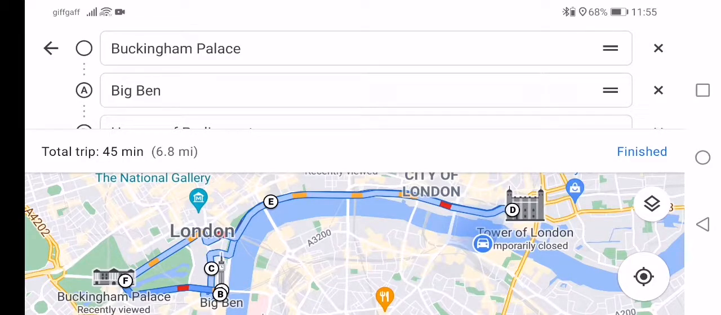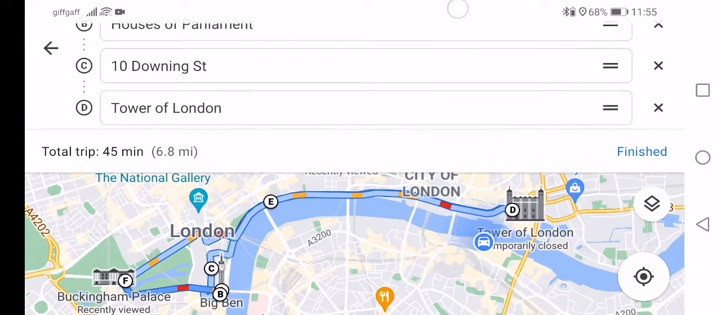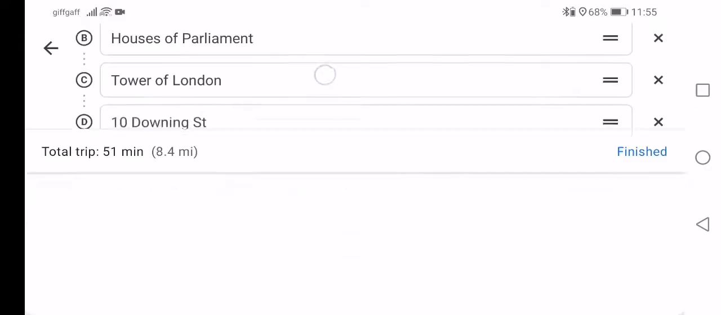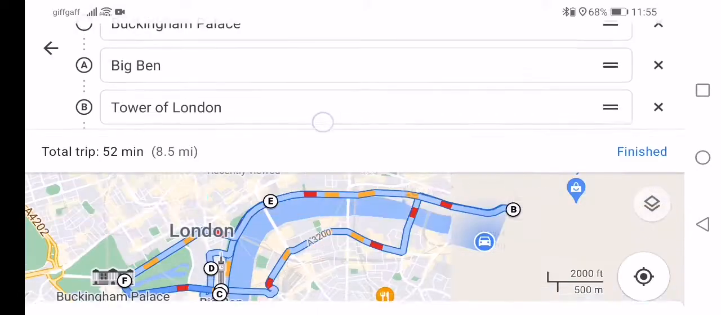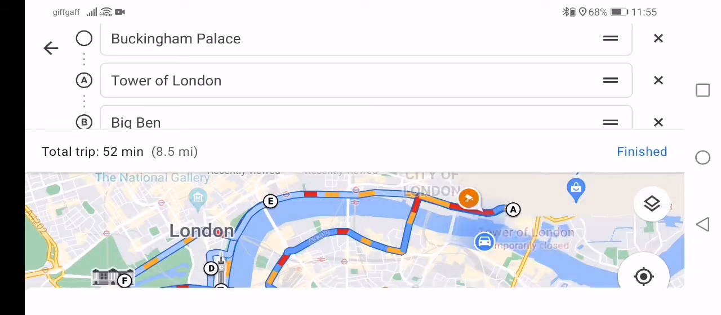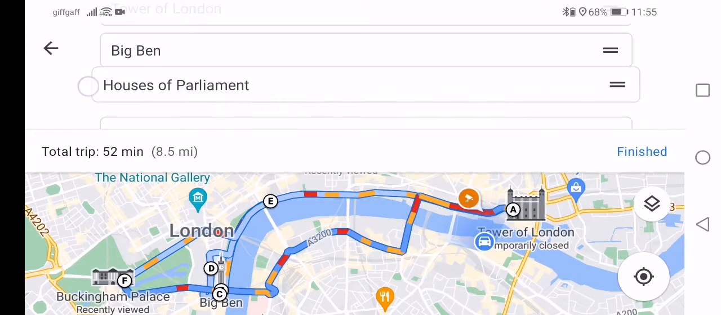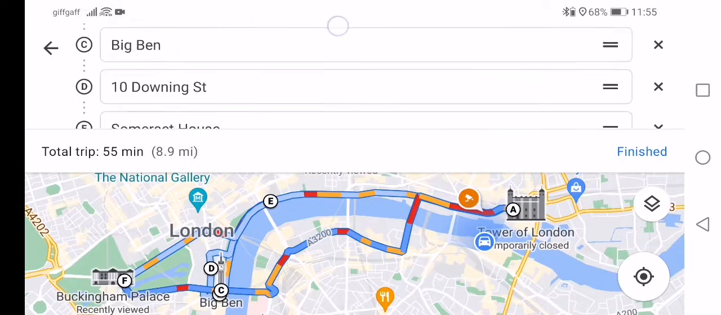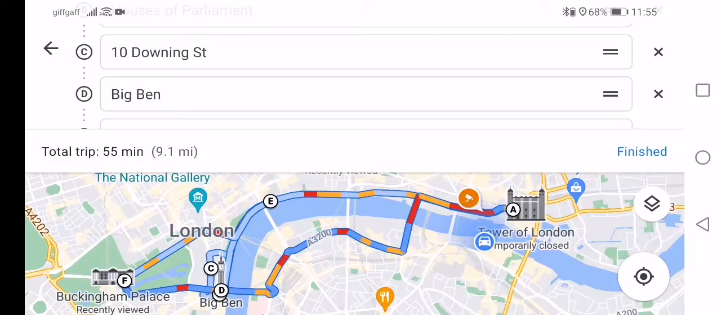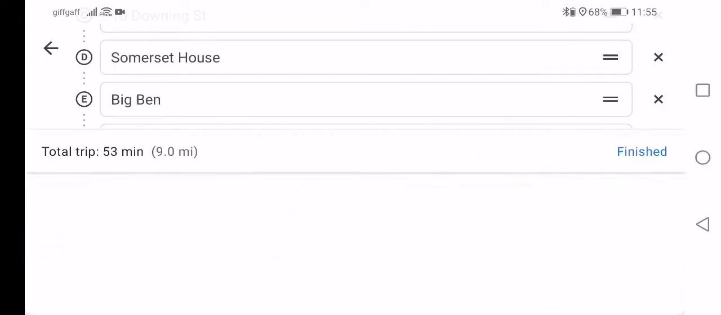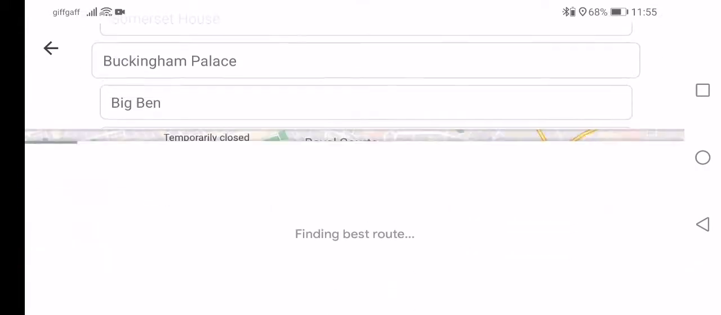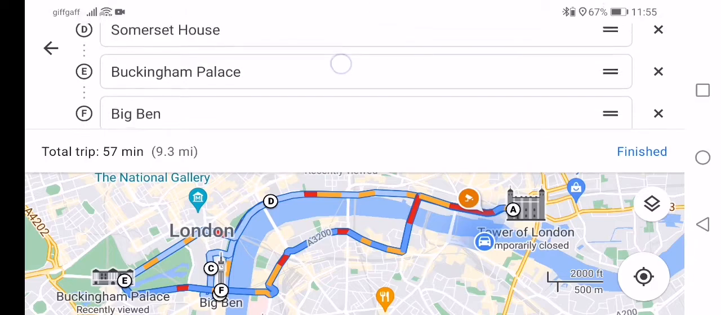Or for instance, I could say I'm going to go to Tower of London first and then make my way back in. So instead of Big Ben first, I'm going to change the order around and bring Tower of London first, and then change the order of some of these around and then see. Oh, it's getting worse. The time it takes you to do this can take up time, but after a while you'll get quicker at it.